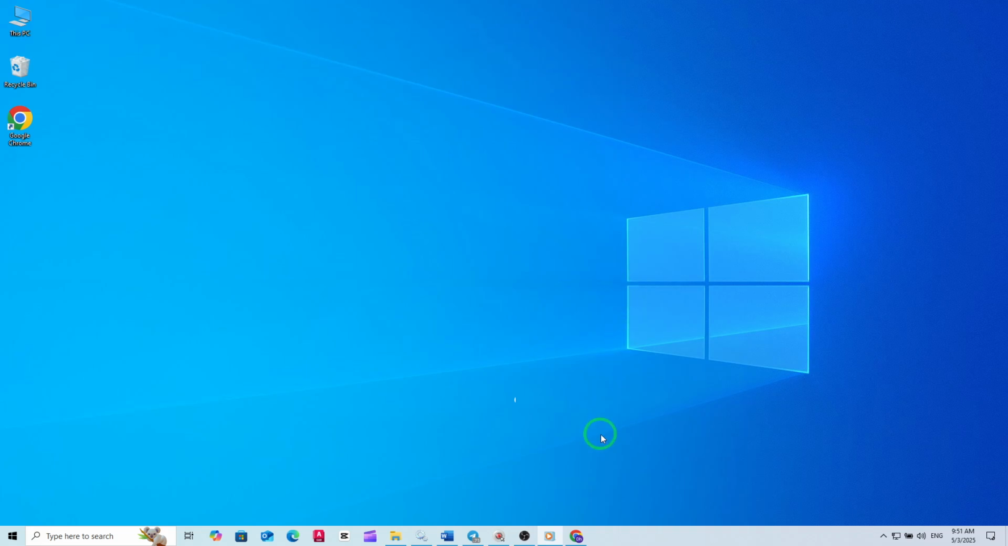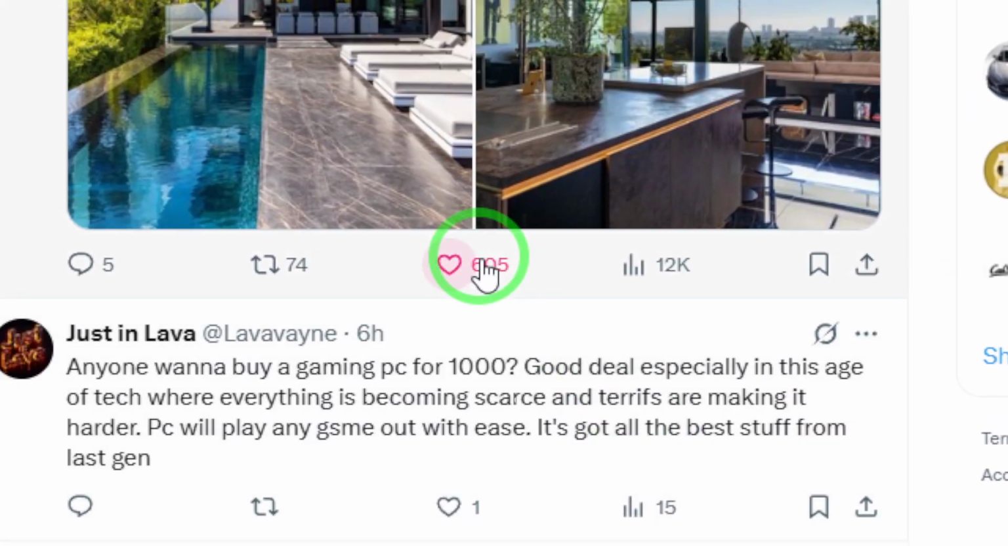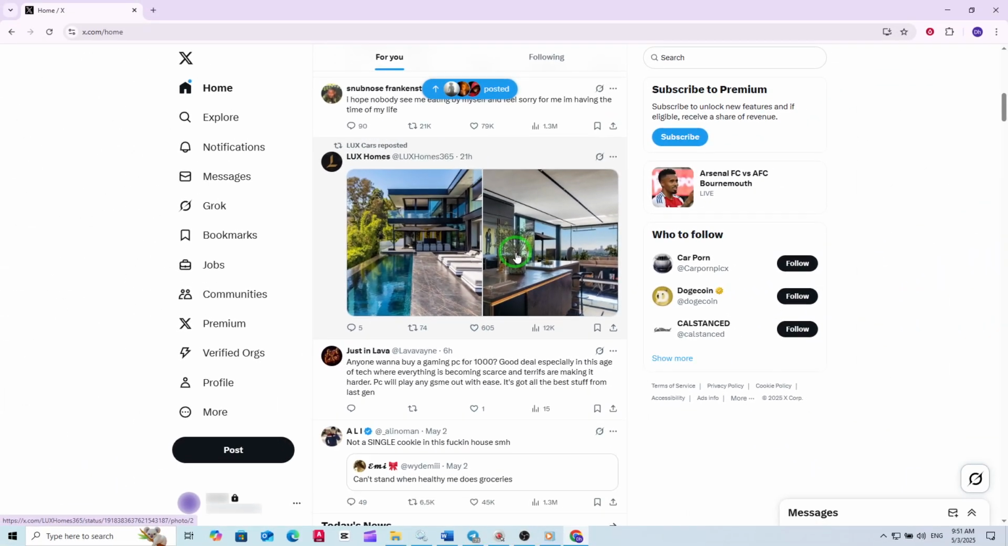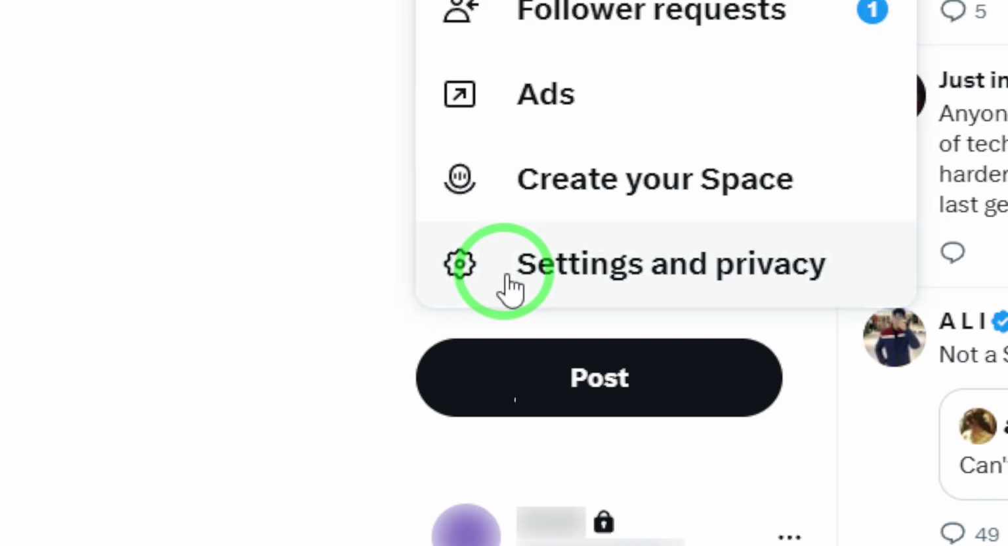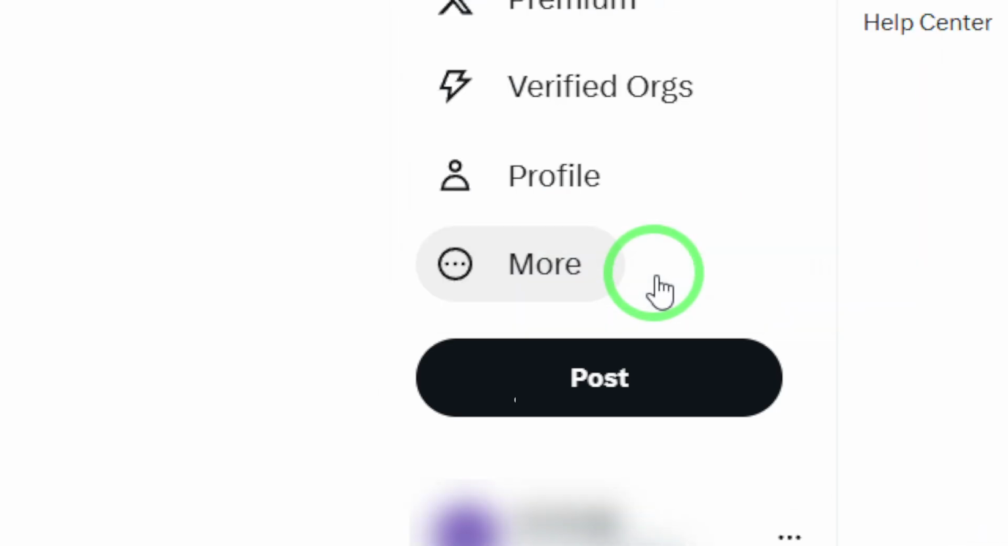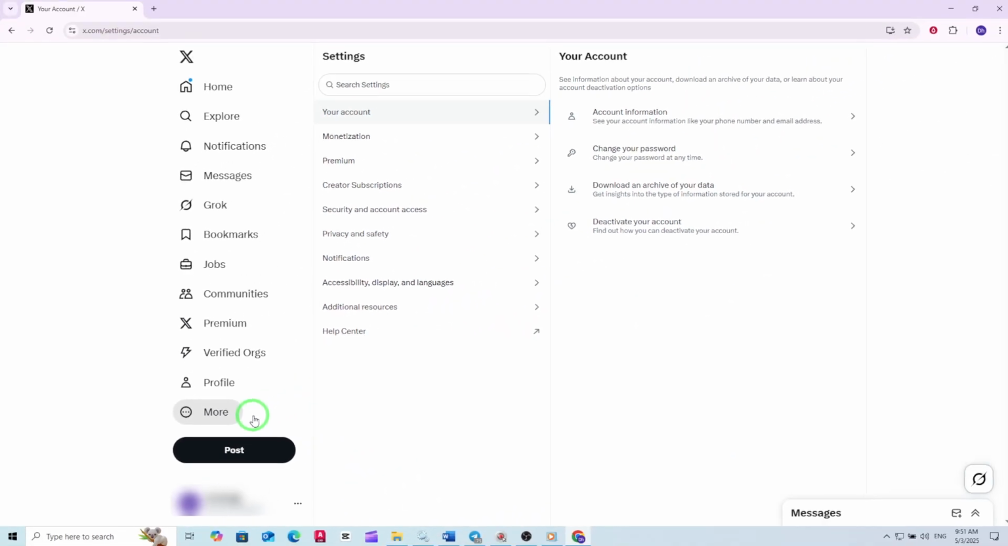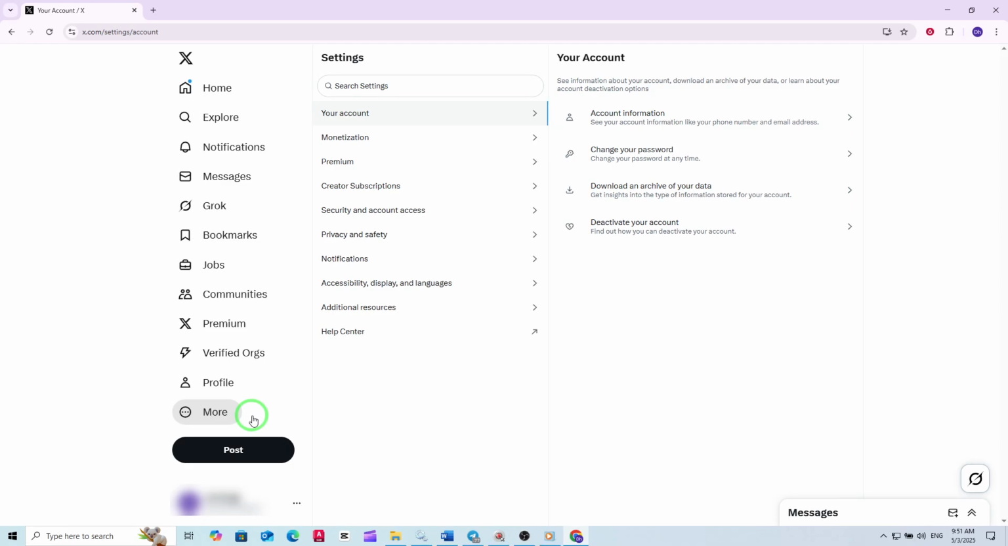First, open your preferred web browser and head over to the X website. Once you're logged into your account, look to the left-hand menu and find the More icon. It usually appears as 3 dots. Click on it to expand more options. From the menu that appears, select Settings and Privacy. This will take you to a new page where you can manage all your account preferences.